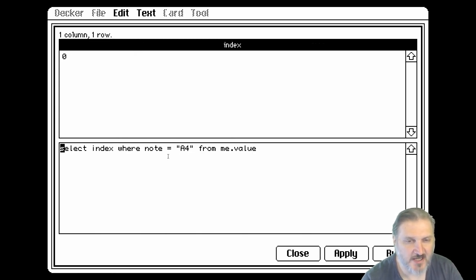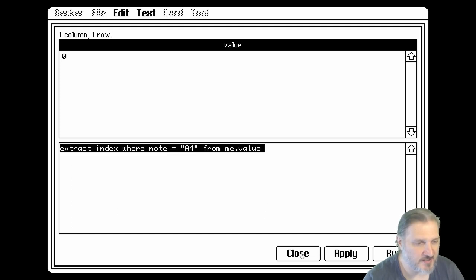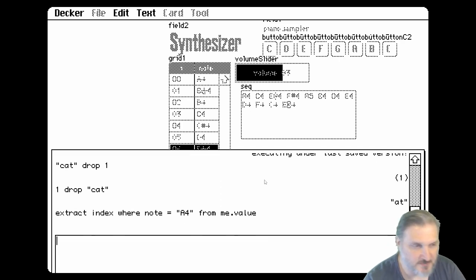Select index where note equals A4 from me.value. And we even want to say extract. So extract gives you, if you have a single value like this, you can say extract index where note equals A4 for me.value. Do not want to apply that because that would lose all our data. That's actually dangerous. So now if I say this down in the listener, except it's not me, it's move my head.